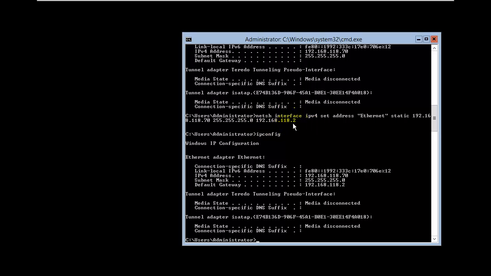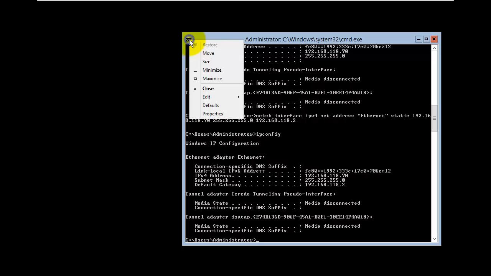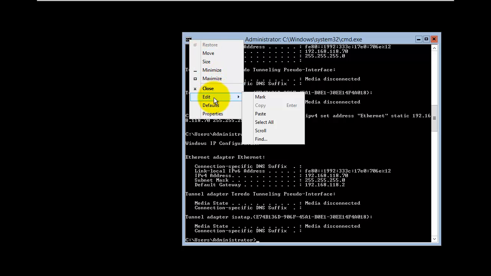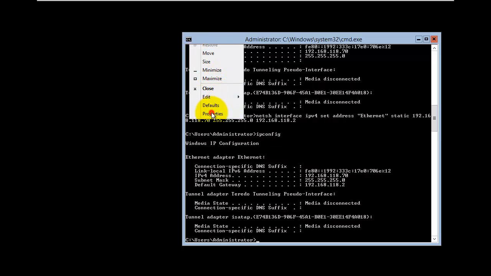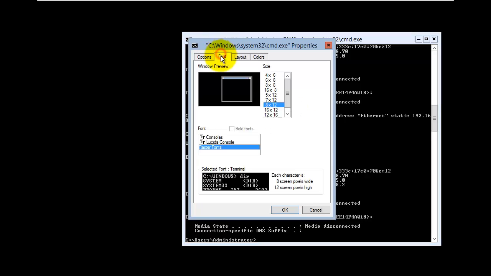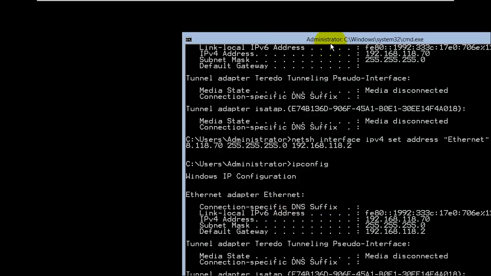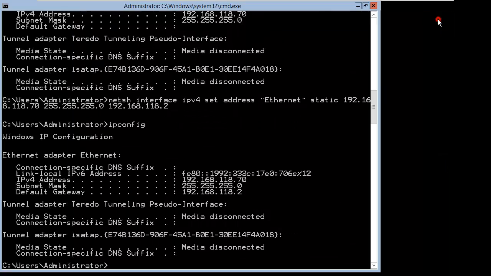You know what? Let me change, I think I can change this. Let's see. Properties, font. Is that possibly easier to read, maybe?